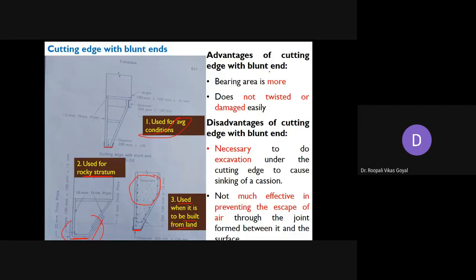If it is blunt end, what are the advantages? Bearing area is more. इसका जो bearing area है, that is more as compared to sharp. Sharp में तो सिर्फ एक straight line में ही होता है. It does not get twisted or damaged easily. जल्दी twist या damage नहीं होगा as compared to sharp end.